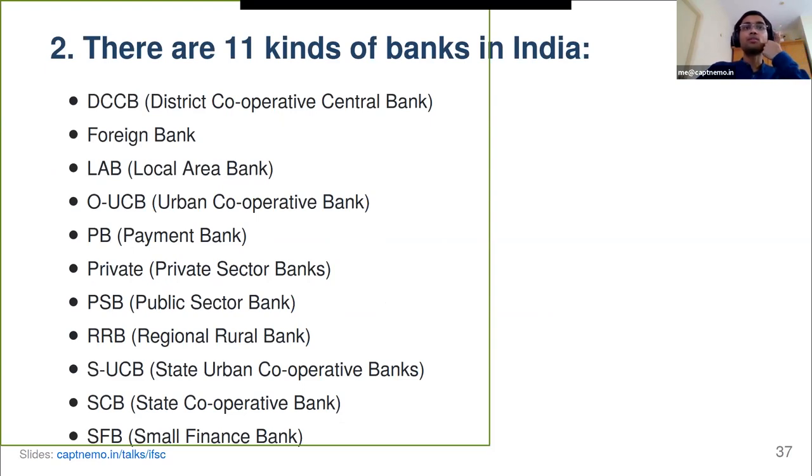We have DCCBs, which are lots of different kinds of cooperative banks: district cooperative banks, urban cooperative banks, state urban cooperative banks, state cooperative banks, and the payment banks you may have heard a lot in the news, things like Paytm, Airtel Payments Bank, and so on. We also have local area banks and small finance banks. And finally, you have foreign banks, which can be entities that are registered outside India but want to operate as a bank within India. So yeah, 11 different kinds of banks.